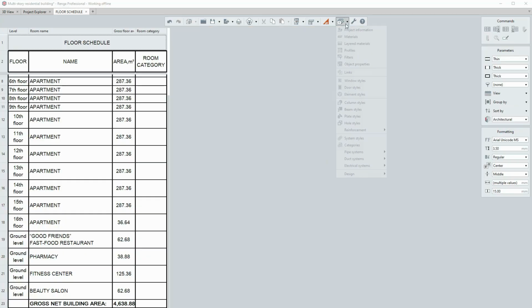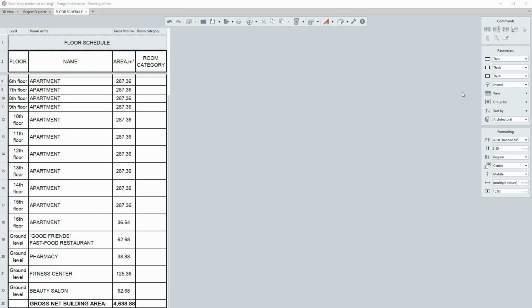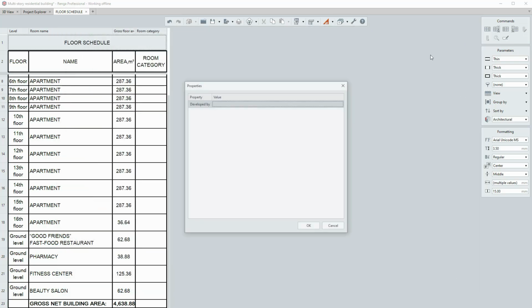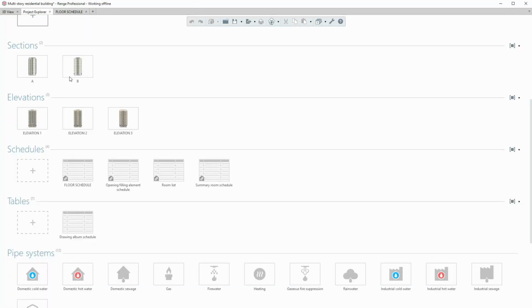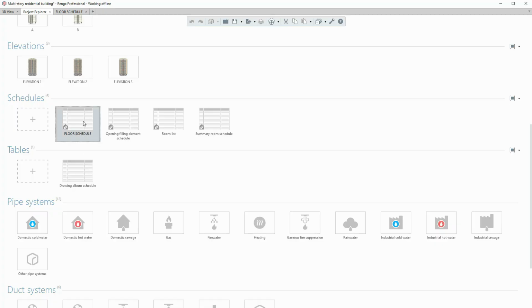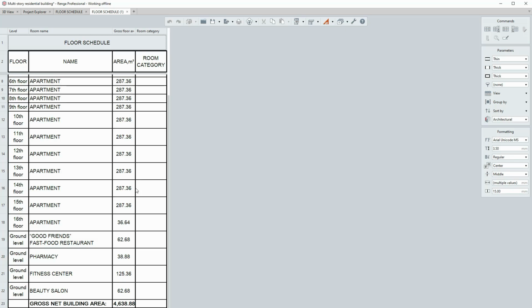In Renga, the user can set the schedule properties that were created in the Object Properties editor. For that, on the command panel, click the Properties command and type a value in the value text box. Then click OK. You can also copy and paste a schedule in the Project Explorer. When copying a schedule to another project, the object properties and the filters are copied with the schedule. When you insert a schedule into another project, expressions set for object properties are not saved.